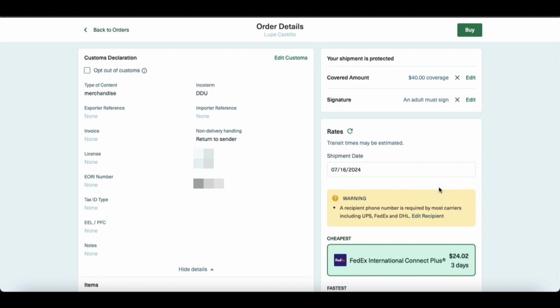I really hope that this helped you to feel less intimidated when it comes to international shipping. Best of luck to you in your e-commerce store and reaching an international market.